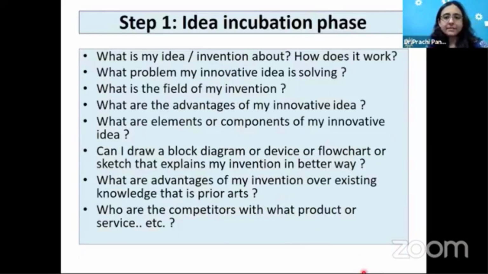So what are the steps of filing the patent application? First of all, it is the idea incubation phase. Ask yourself whether my invention will work or not, whether my idea is solving some problem. You have to do the test of novelty, utility, and industrial applicability. What is my field of invention? In which field am I doing the research or invention? What is the advantage? Will it really serve society or not? What are the components of my idea? Can I draw a proper device, flow chart, or block diagram of the device?